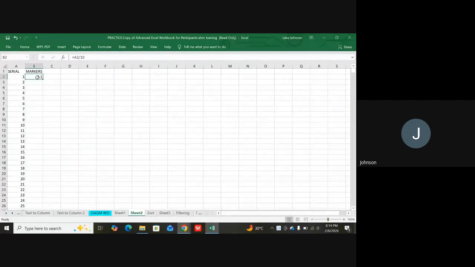To achieve that, we use MOD. MOD is what we want to use. So when I say MOD, we open our brackets. Then we know what we want to divide. We want to divide all the whole numbers by 10. So we put 10, we close our bracket, then we click on enter.